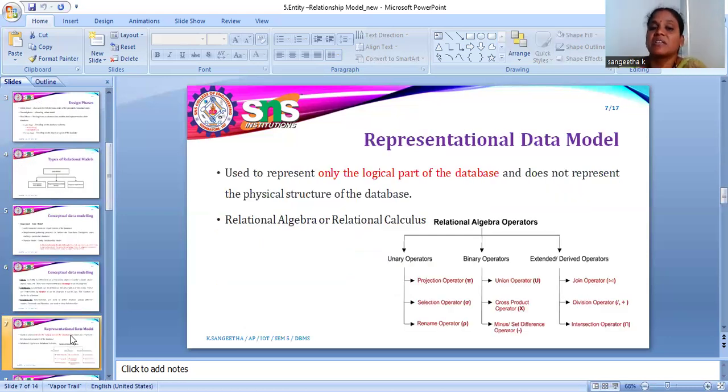Then the representational data model. It is used to represent only the logical operations performed on the database and does not represent the physical structure. Several operations are unary, binary, and extended operations: projection operator, selection operator, rename, union, cross product. These all come under relational algebra functions.